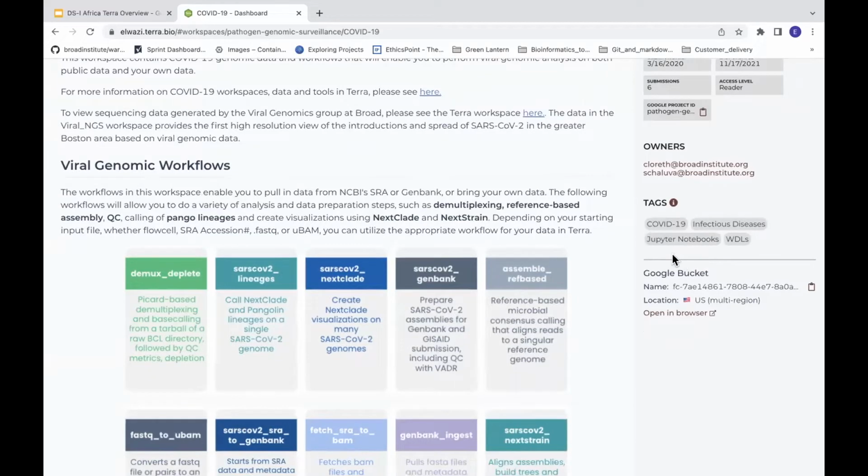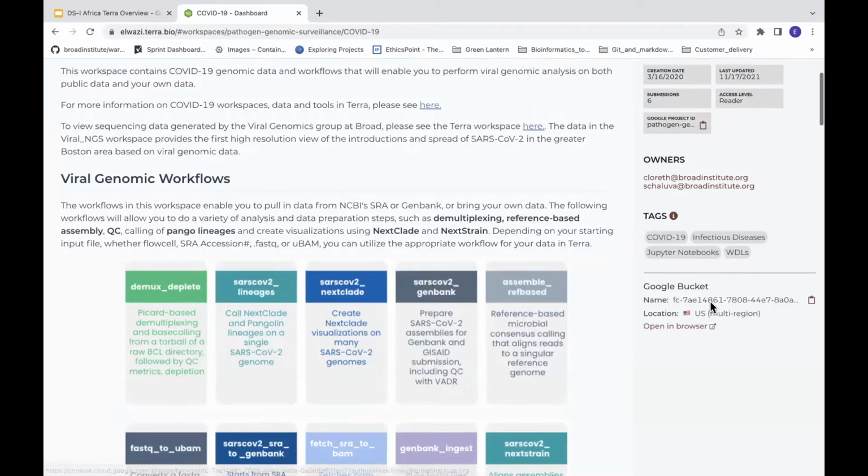And importantly, at the bottom here, you can see a Google bucket. And the ID for this Google bucket starts with this FC. So every time you copy a workspace or create a workspace from scratch in Terra, you're going to get workspace storage that's associated with that workspace. This storage is in the form of a Google bucket, and it lives on the Google Cloud platform. So what this means is because it's integrated with the workspace, when you delete this workspace, you're going to delete that storage too. So they go hand in hand. All right.